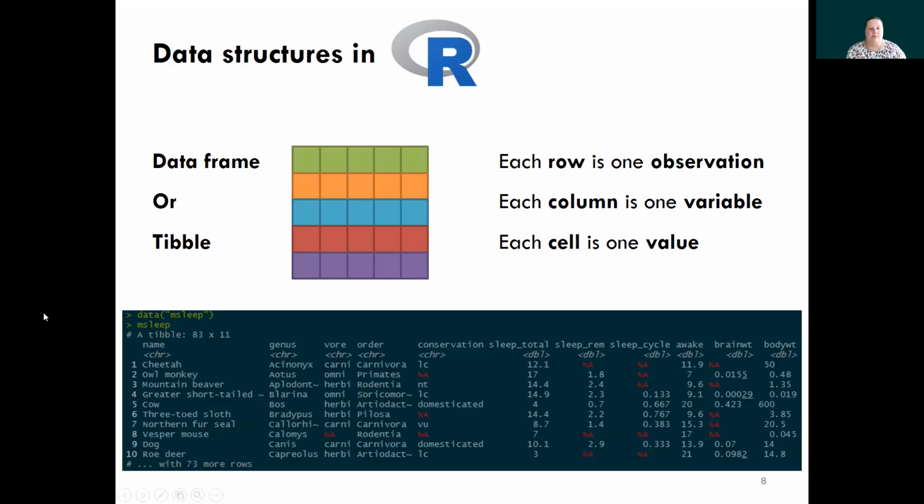As said before, data frames, or also tibbles, which is the modern name, have two dimensions. So for example, in this case, we have the different rows and different colors. Each of these rows is one observation. Each of the columns is one variable, and each cell is one value. And below, I have added an example of such a data frame or tibble.